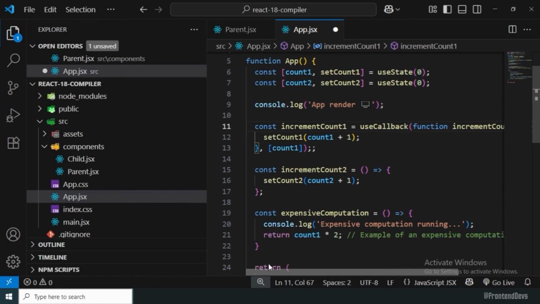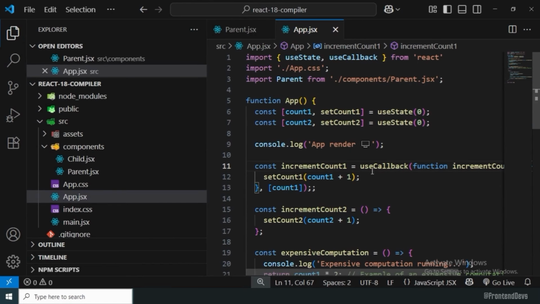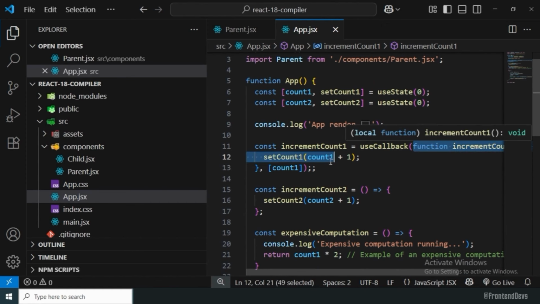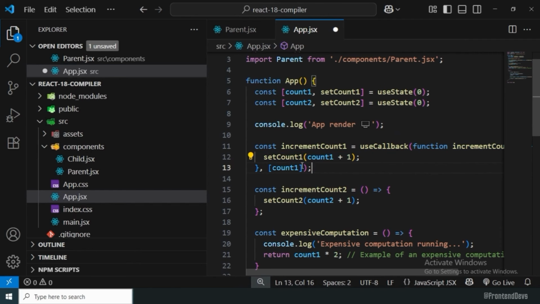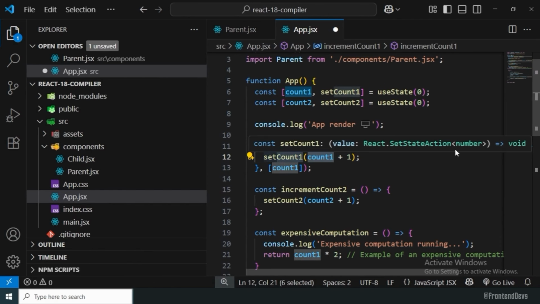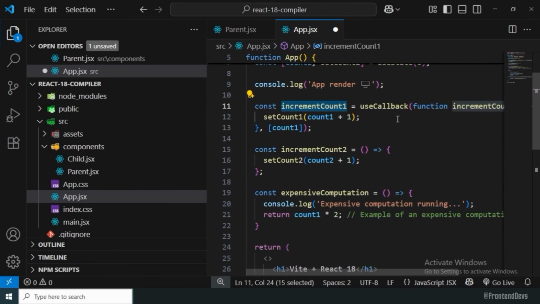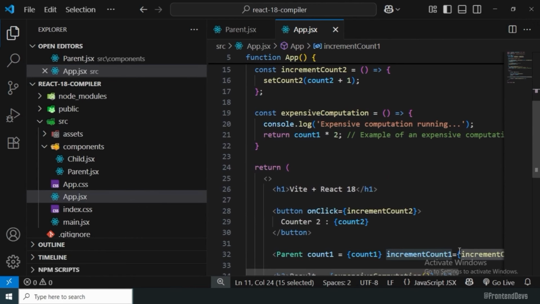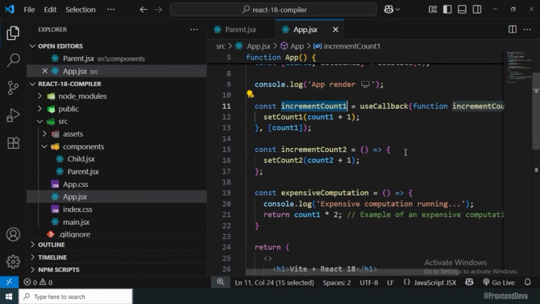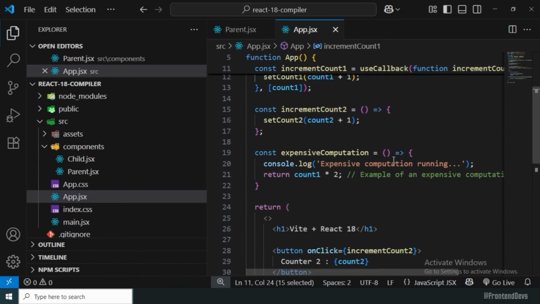Let me remove the typo, and now let's save the changes. Things are very simple. We need to use the useCallback function. We need to wrap it around your increment counter function, and it will expect some dependencies. In our case, count 1 is used inside this function, so we need to use count 1 as the dependency. And this useCallback will return the memoized function, and we are storing it in the same variable. Now we are passing that same variable down here, and now our function gets memoized. If this function is not changing, then our component will not re-render.